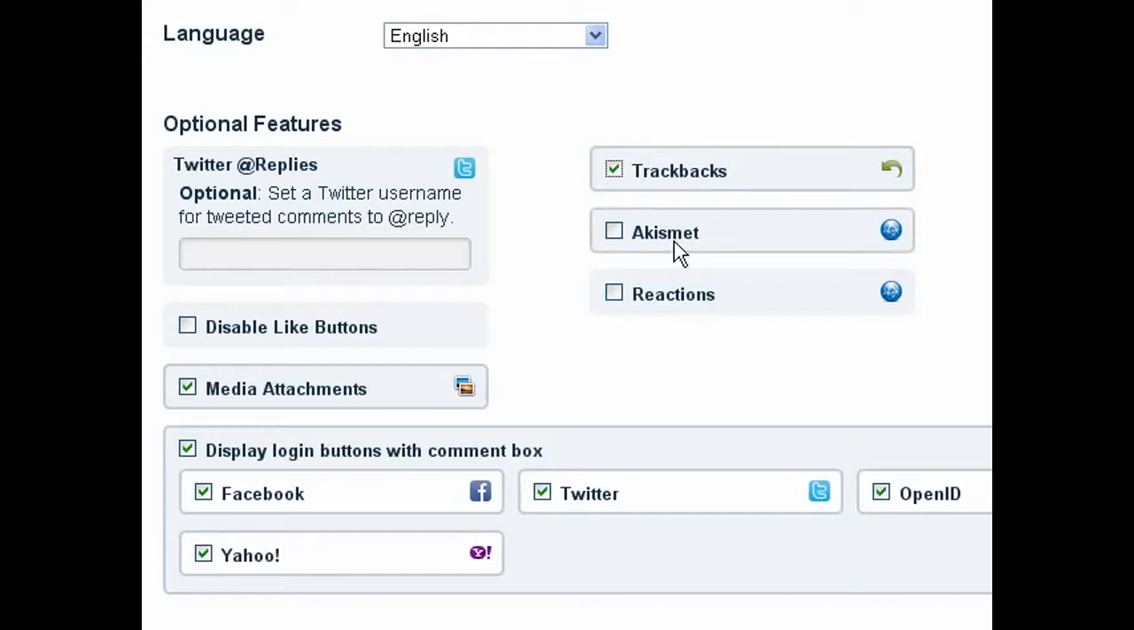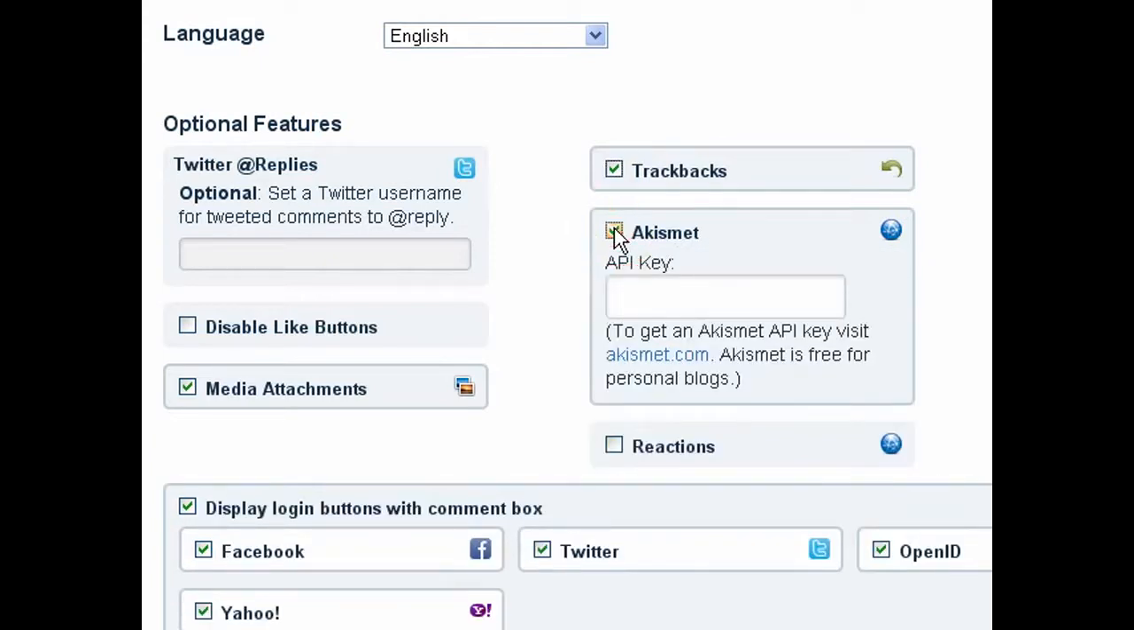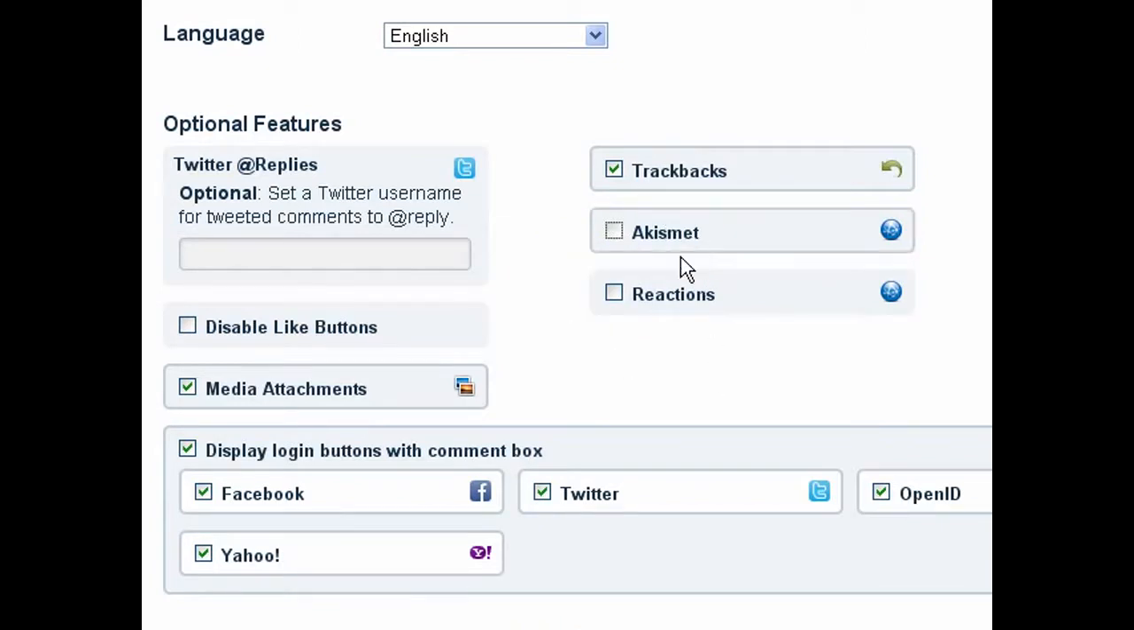Next is the Akismet spam protection. Now if you already have a WordPress blog, you would have Akismet installed by default, so you can extend the functionality of Akismet to the Disqus commenting system. If you check Akismet, however, you'll be required to enter your Akismet API key, which you can get from your current WordPress blog or at your WordPress.com account. Alright, so you can enable that.